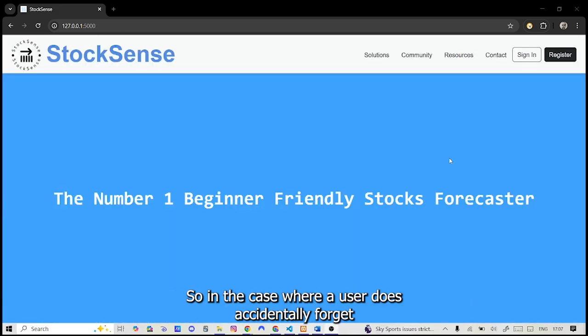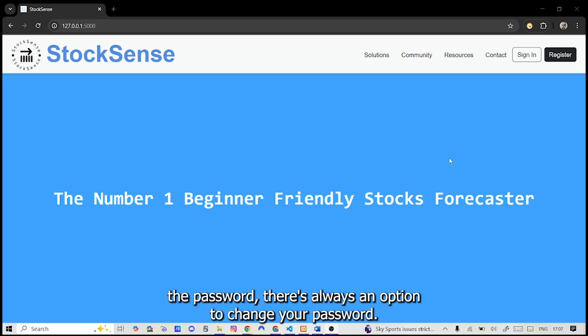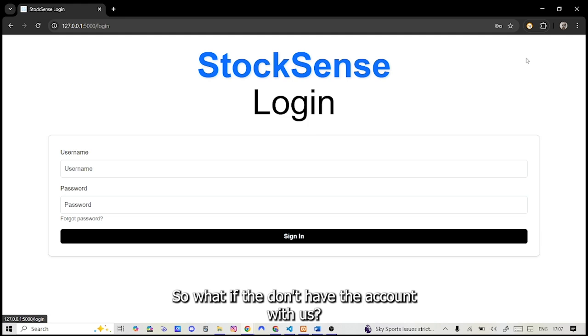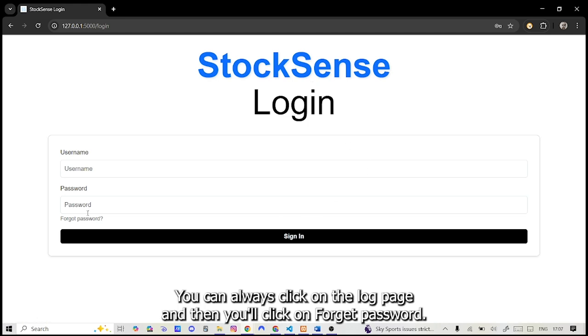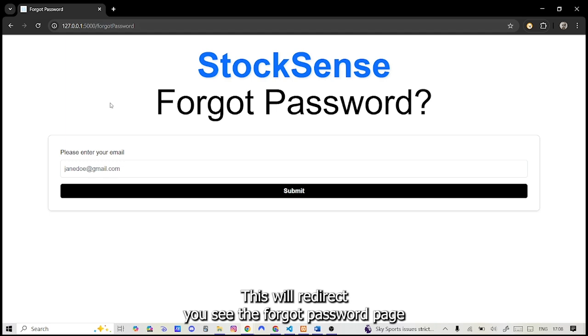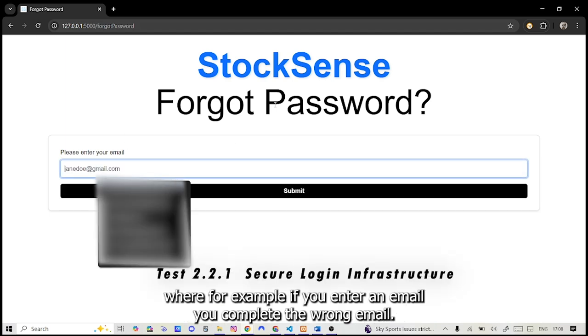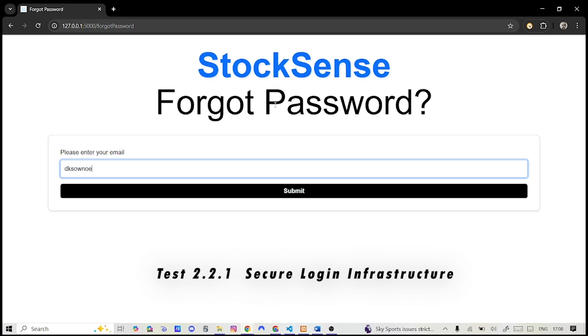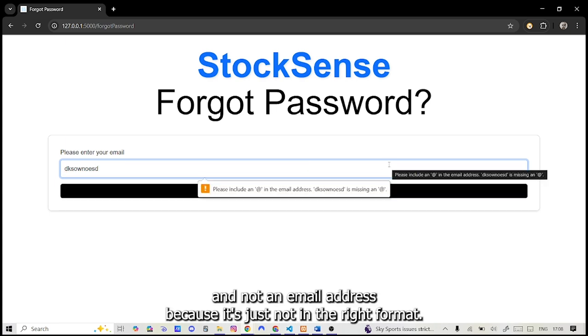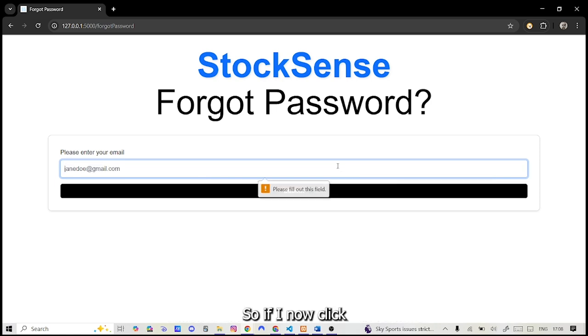In the case where a user does accidentally forget the password, there's always an option to change your password. If the user does have an account with us, you can always click onto the login page and then click on forget password. This will redirect you to the forgot password page where, for example, if you enter a completely wrong email, not in the right format, then click submit, it will say please include an @ in the email address because it's just not in the right format.